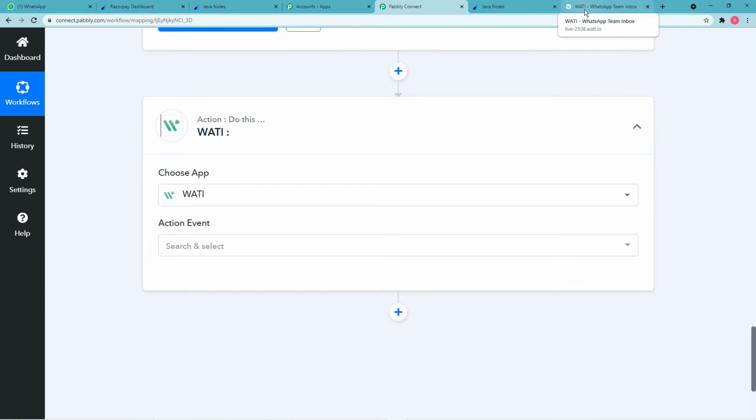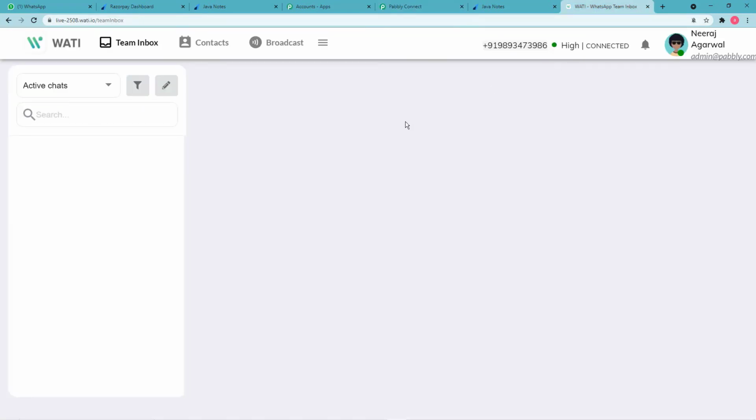Actually WhatsApp does not provide direct API access to everyone, or it provides very limited access to its chat API only to a few big companies. So we are using this, which is the official chat API for WhatsApp, and this software has access to the WhatsApp chat API. So by using this application, we are going to send messages to WhatsApp.